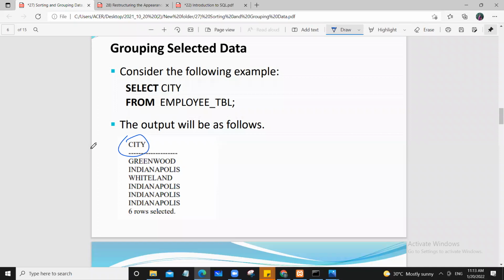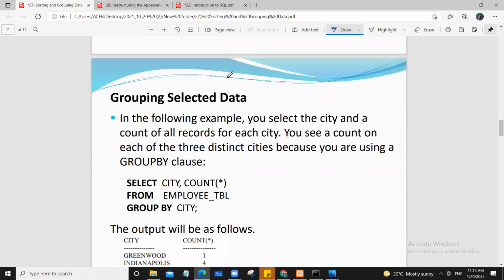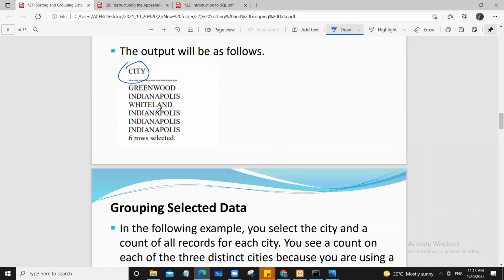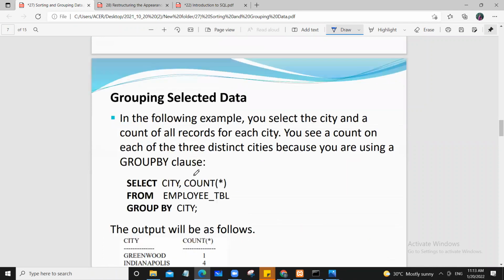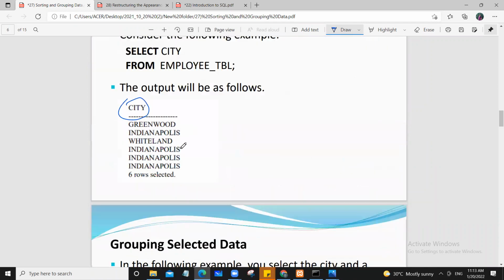So these are the cities available in the employee table. Now we are going to group this data. In this example, you can select the city and count all the records for each city, and you can see this is grouped by city. So we are going to find the grouped cities.